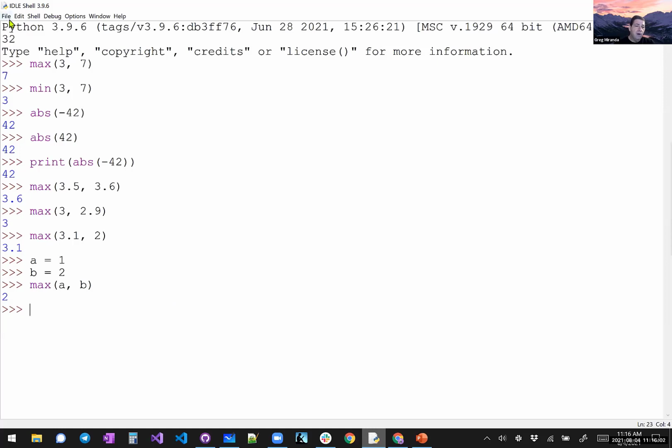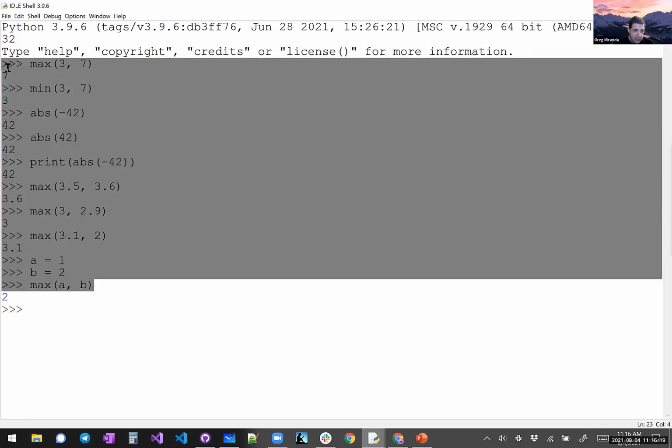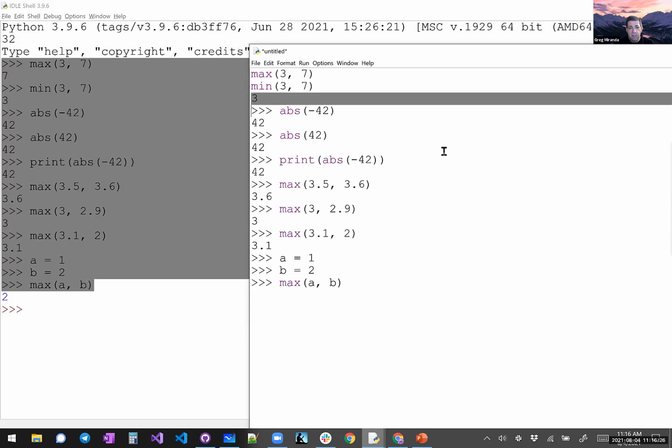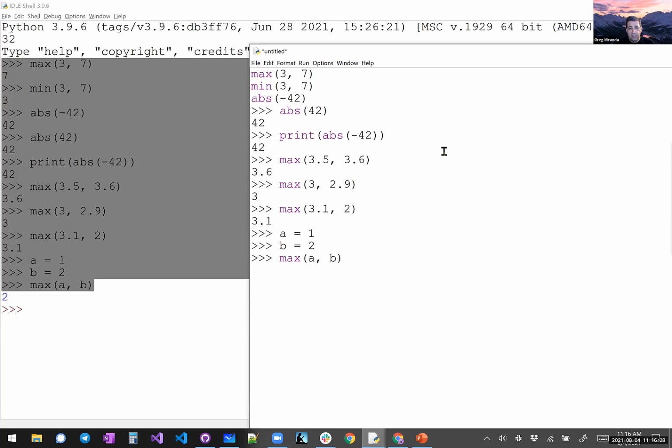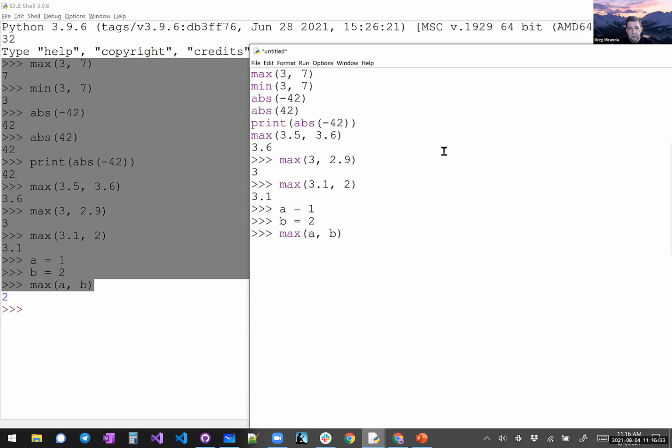How we write programs is using a file. And there are many different ways of doing it. This is just one way. IDLE comes with a file editor, a text editor. And if I steal all of this, let me edit all this code to have just the commands that we used in Python. Something interesting is going to happen here.